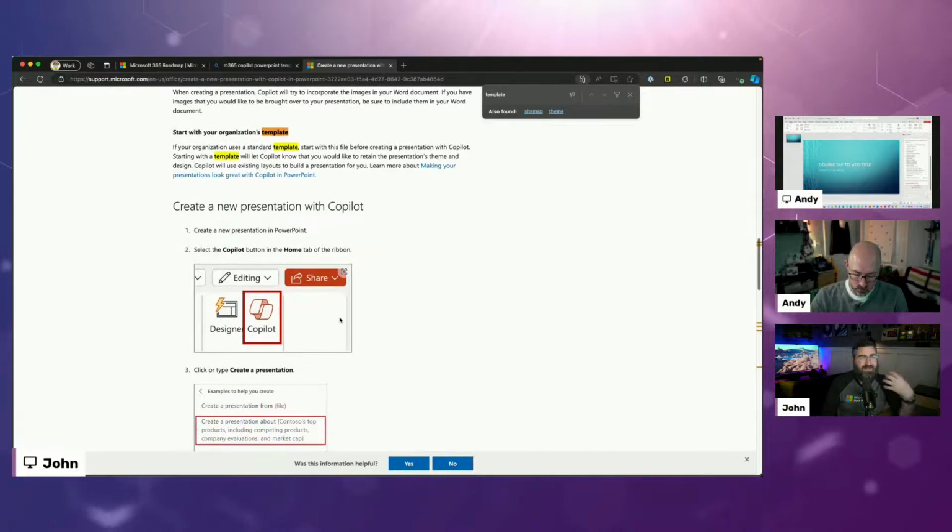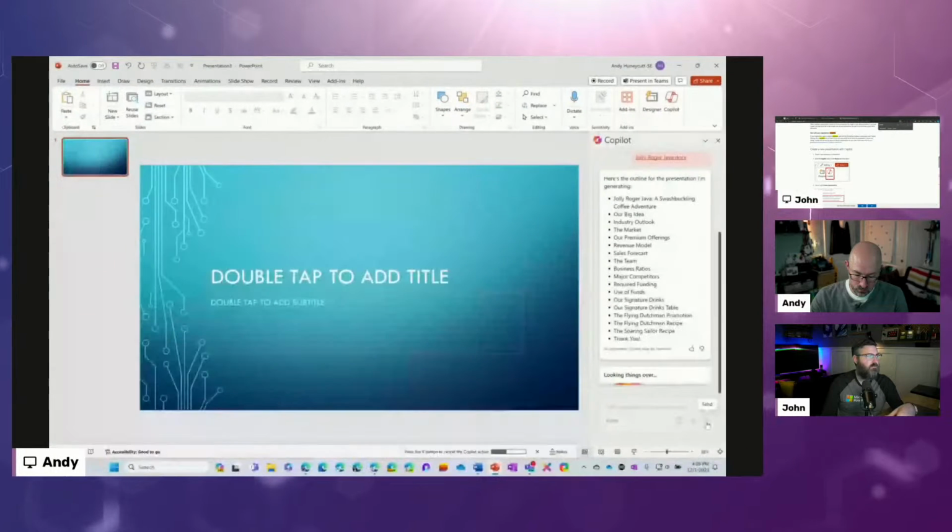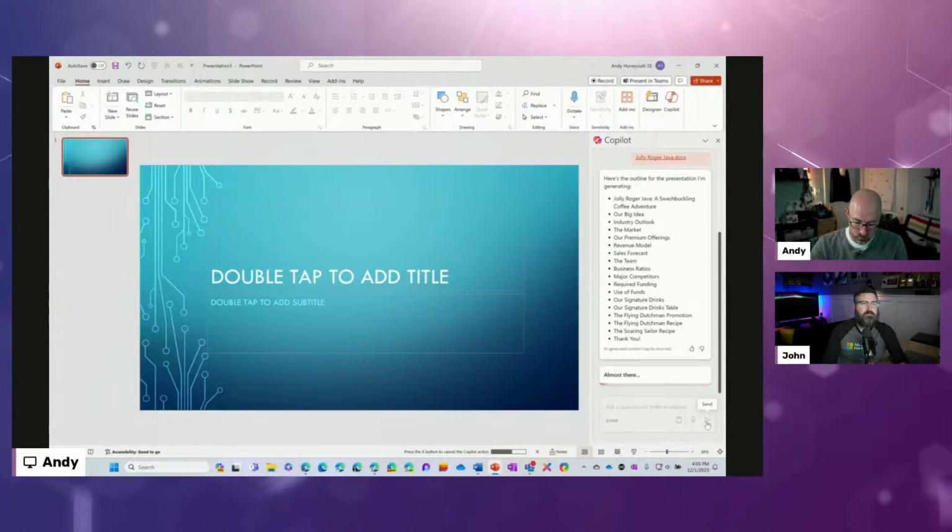So that's something I haven't done yet. Our organization, we're talking about getting that going. But if you guys are using an organizational asset library, you can use that to your advantage. So I wanted to point that out real quick.